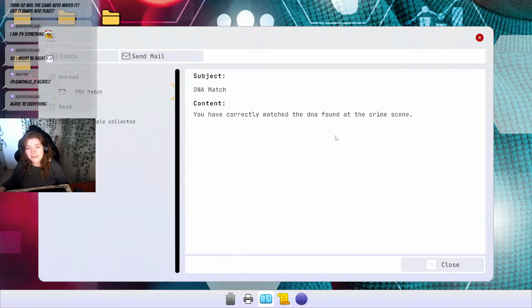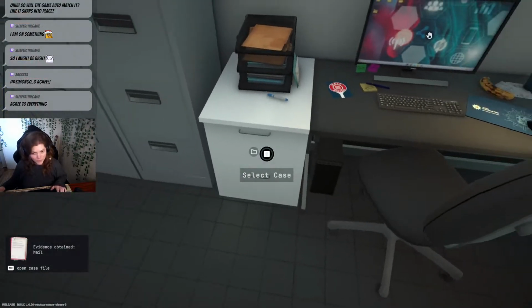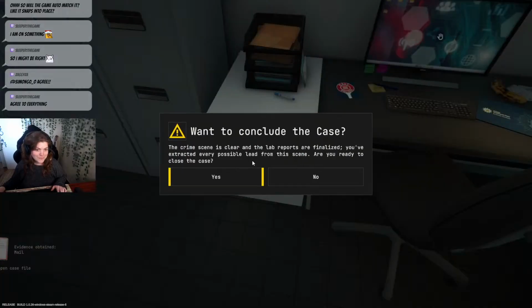You have correctly matched the DNA found at the crime. Okay. Apologies, sleeper. You were right all along. You were right all along. Oh my god, you were right. I'm so sorry.